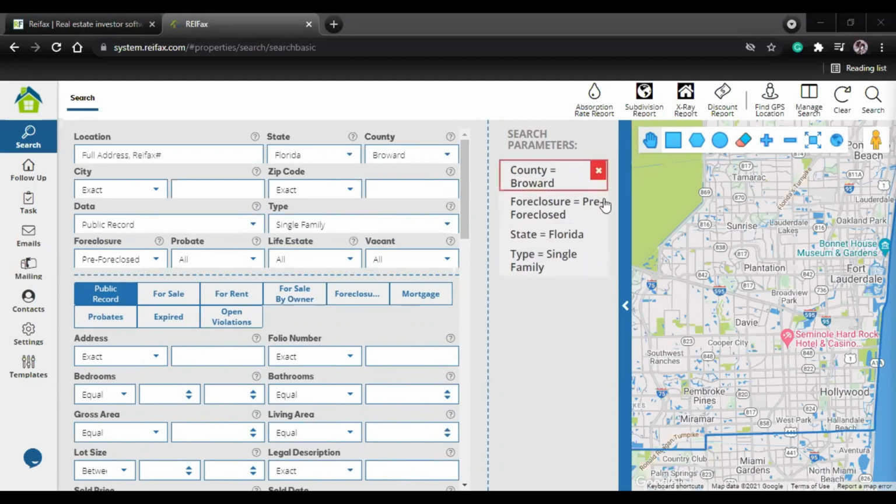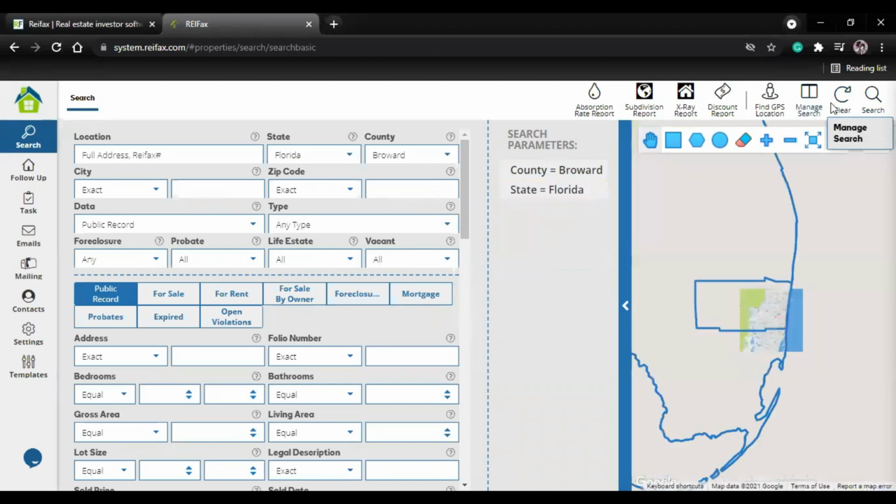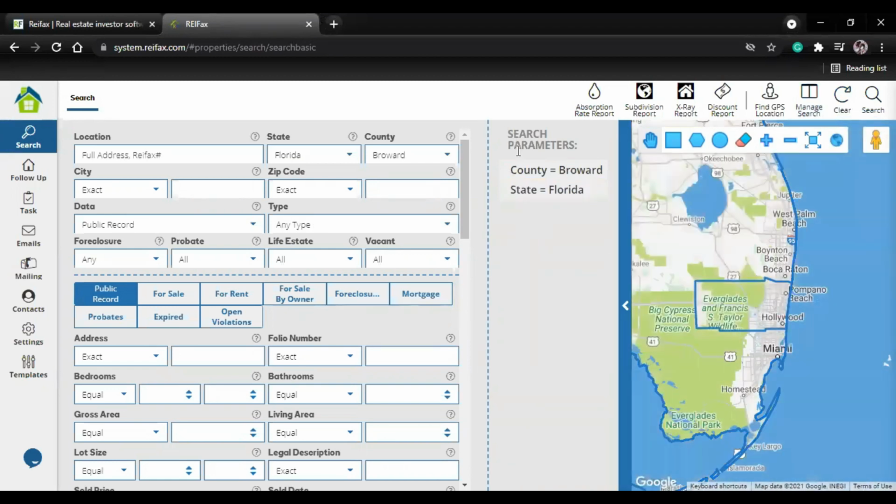Let's move in between. Let's delete this one. You can always clear them like this with the X, or you can clear your search over here. Clear search. It will delete all the specifications that you currently have in your parameters.